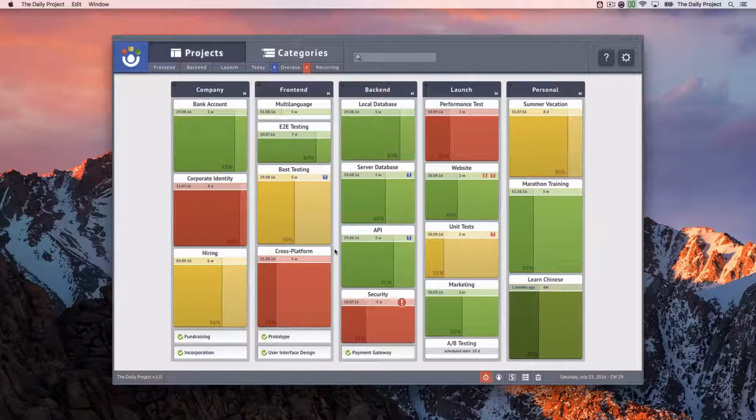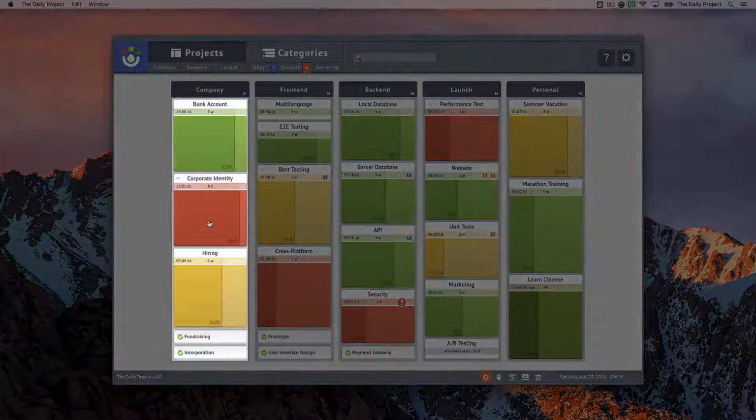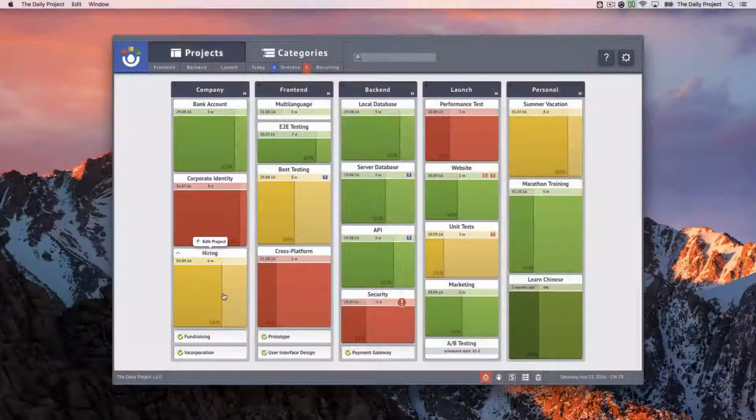Then we have colours. Looking at the pillar on the left, you can see green, red and yellow. Green means you're on track to meet your deadline. Yellow means it's getting problematic. And red means that you will miss the deadline unless you prioritise and increase the speed of completion here. This is a great way to help you make decisions on where to focus.